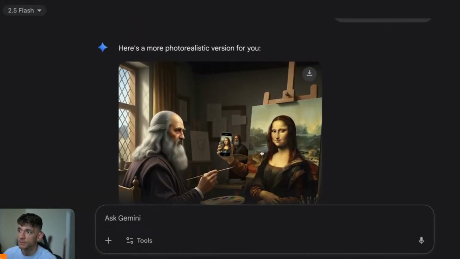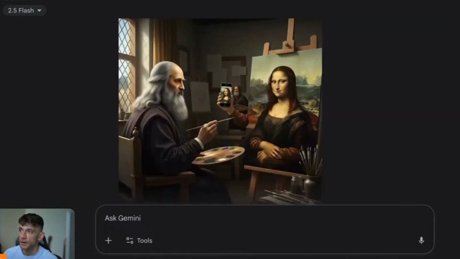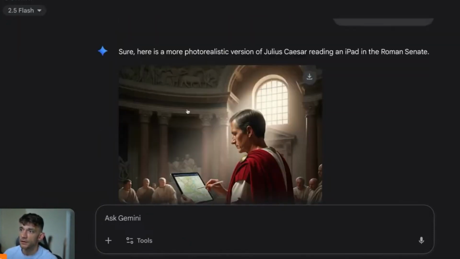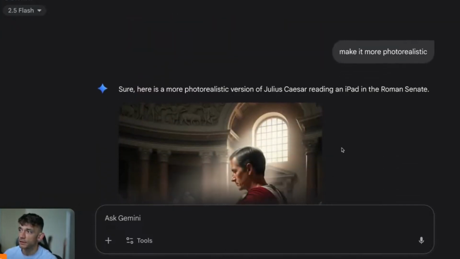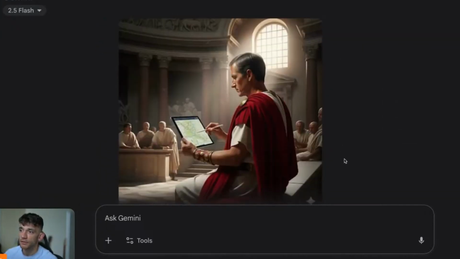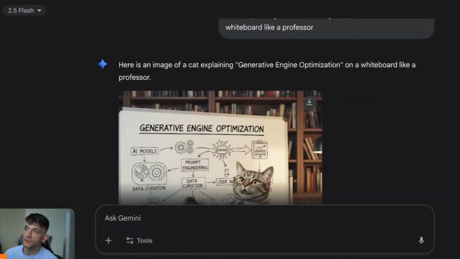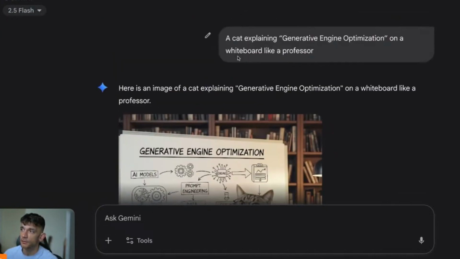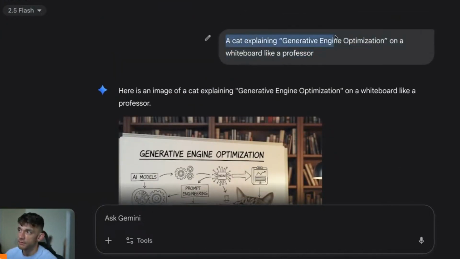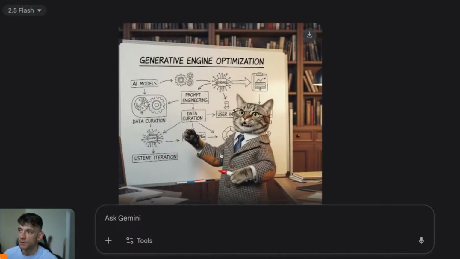Here we have Da Vinci painting the Mona Lisa. This is Julius Caesar reading an iPad in the Roman Senate. It's really easy to generate these. Here's another example: a cat explaining generative engine optimization on a whiteboard like a professor. And then we've got the cat having a great time just presenting that.